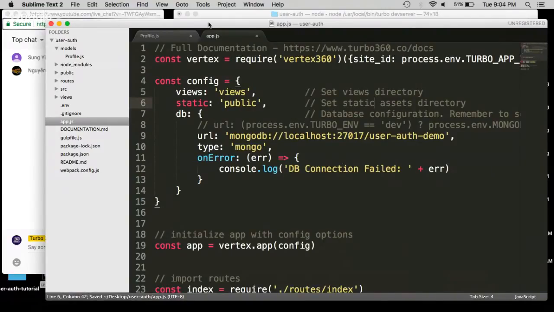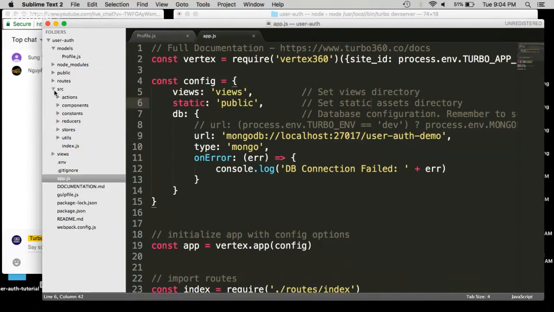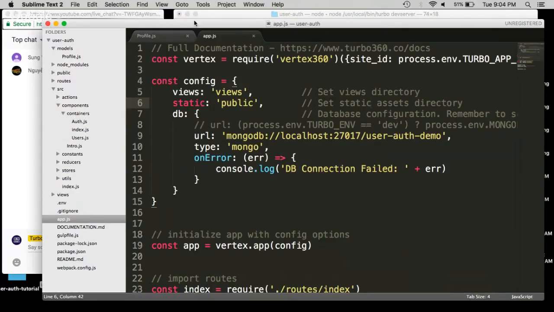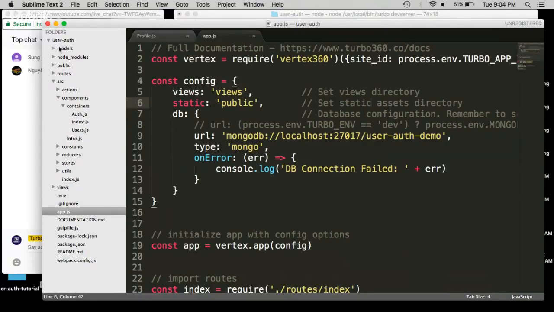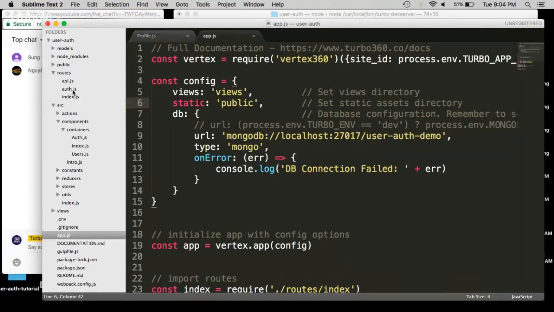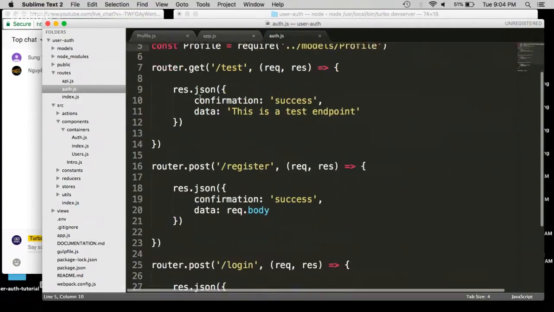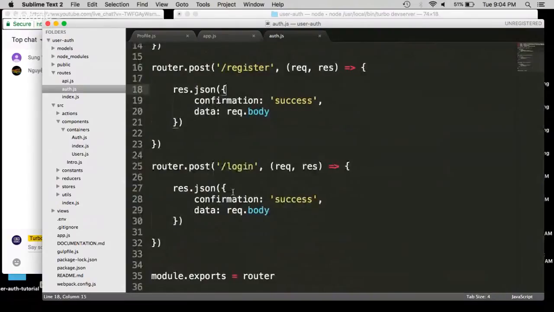So let's get back to where we left off yesterday. I do think this will be the last part of the tutorial. I think we can finish this up in two parts. So if you look at the auth.js route that we created last night, we basically prepared two routes, a register and a login route. We're going to actually use the register route now to create a user when the user enters the username and a password.